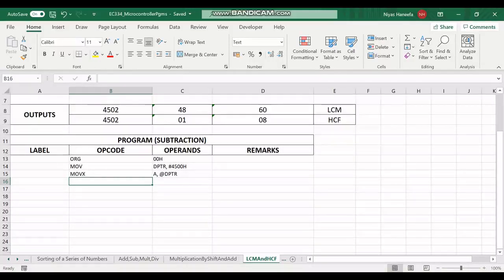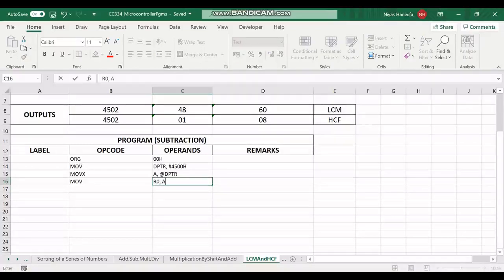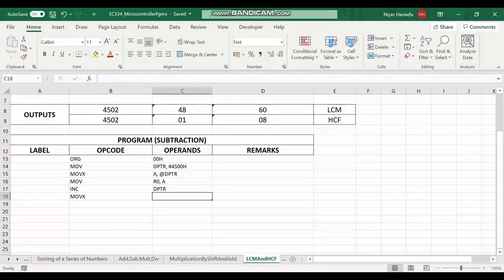Since the movement is always through A, we'll save that to a register. So let's save it: MOV R0, A. Then increment DPTR to get the next number. Then again MOVX A, @DPTR. So we'll get the second number in A. Let's take a backup copy: MOV R1, A.